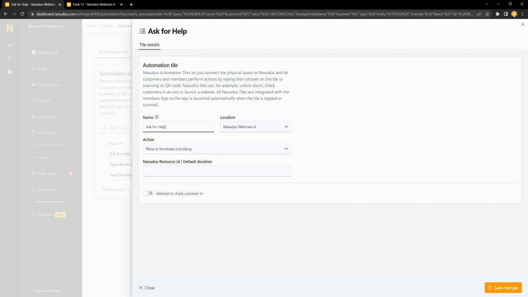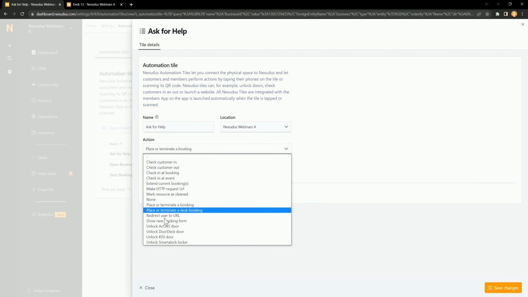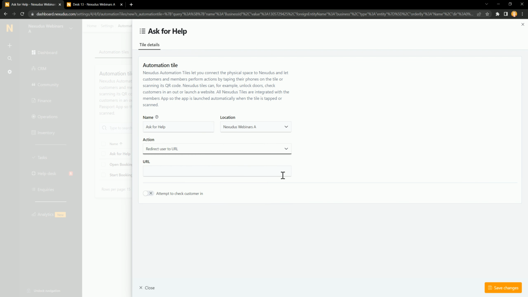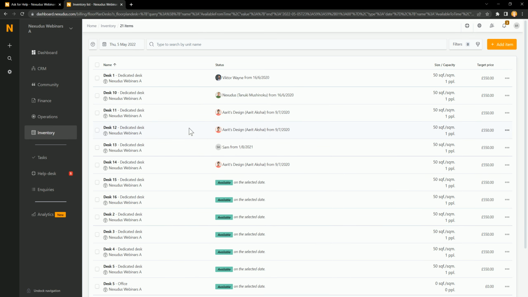For the tile action, we'll change this to redirect user to URL. Now, we need to find the URL for our members portal help desk section. To do this, we need to basically either access a customer's account or log into the members portal. We just need to get to the front end members portal.